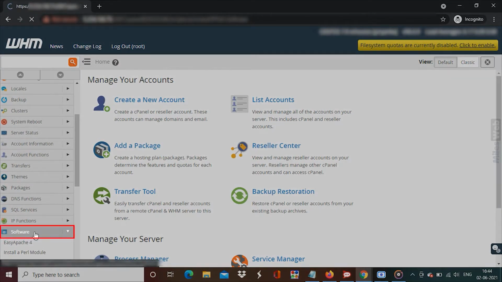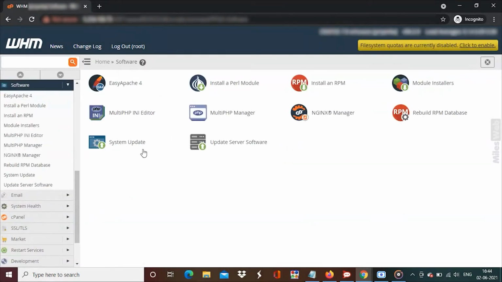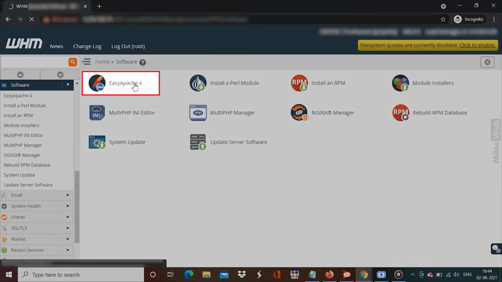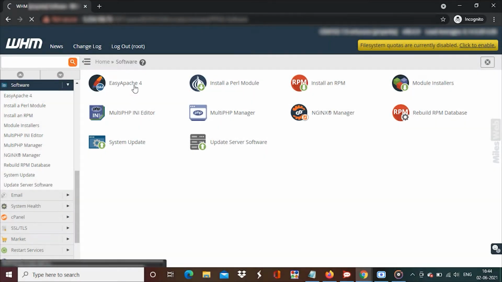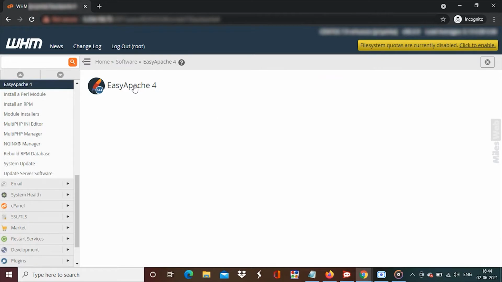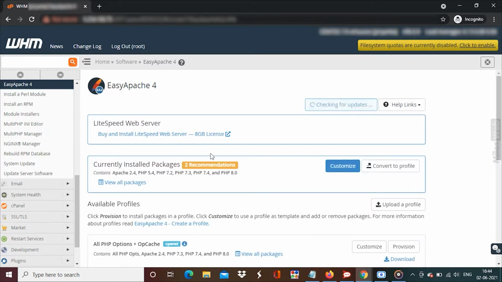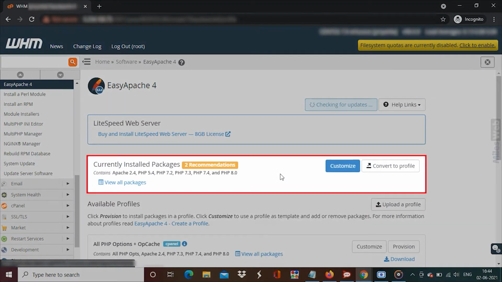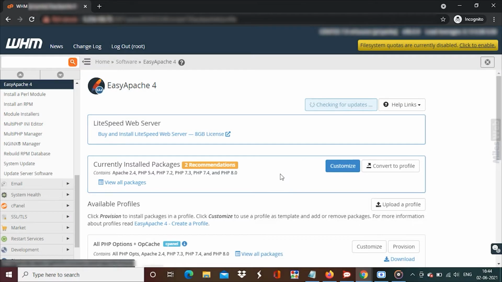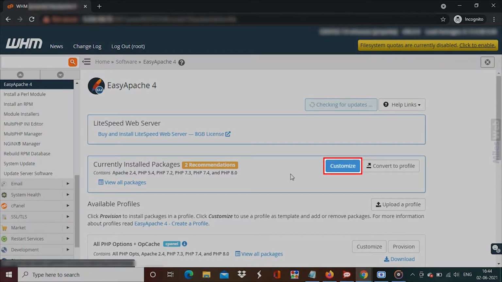Select the software option. Click on Easy Apache 4. You will see the interface of Easy Apache 4. In the currently installed packages section, click on Customize.